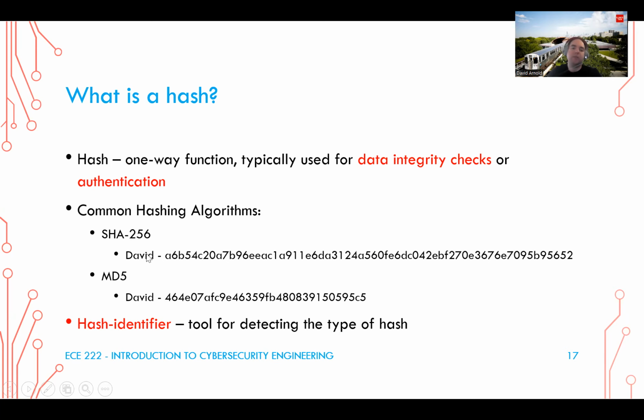Ideally, it's unique. So in this case, David will, and nothing else will turn into this. But in reality, there's an infinite number of different things that you can put in, so something else is also going to resolve to this string here. Or if I do an MD5, those are the two most common, SHA-256 and MD5.